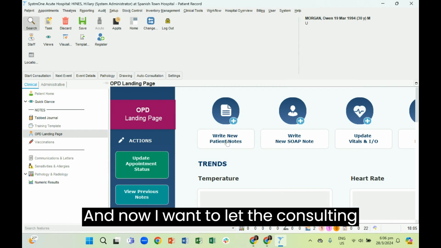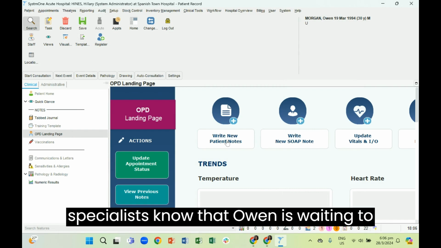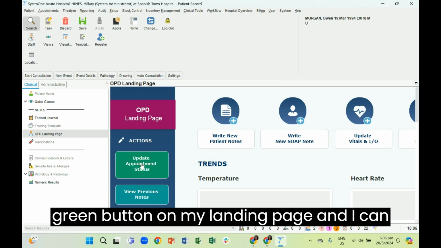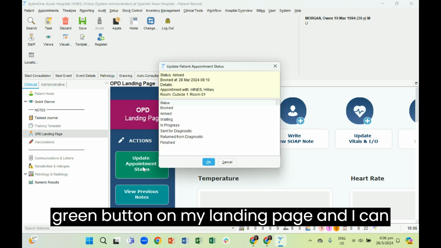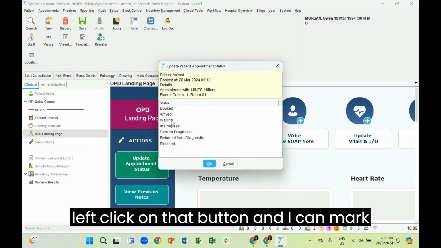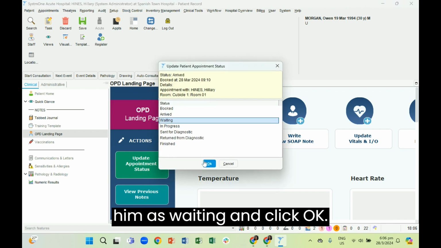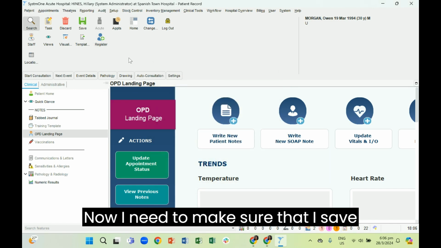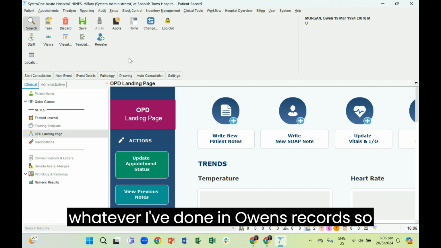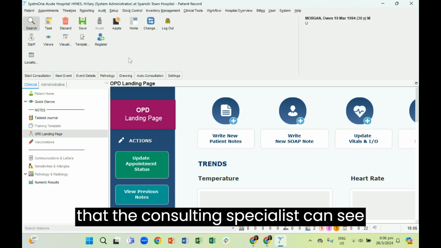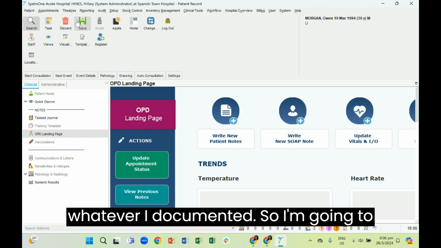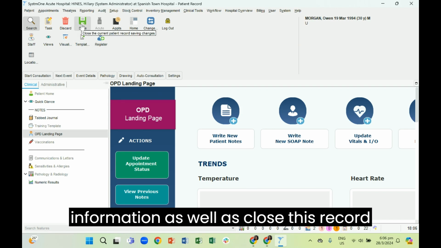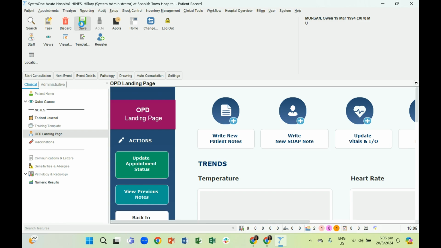And now I want to let the consulting specialist know that Owen is waiting to see them. There's a green button on my landing page, and I can left click on that button and I can mark him as waiting and click OK. Now I need to make sure that I save whatever I've done in Owen's record so that the consulting specialist can see whatever I documented. So I'm going to click save, which is going to save my information as well as close this record completely.